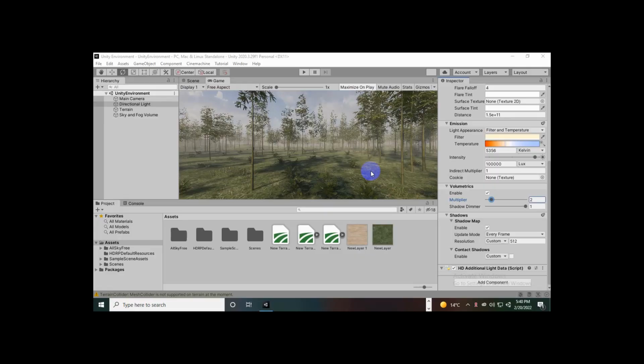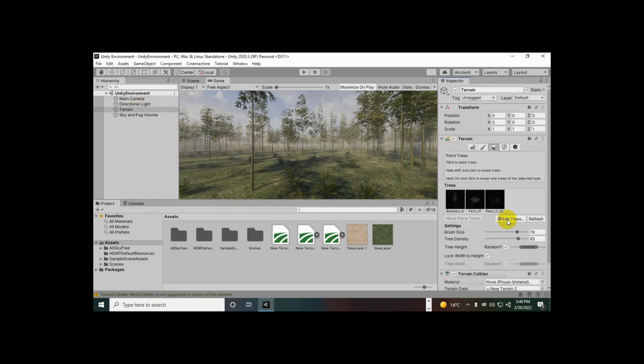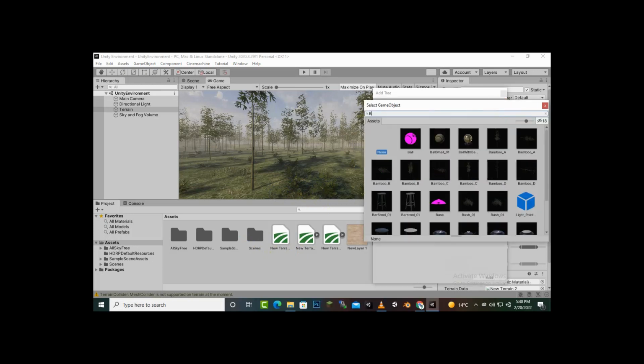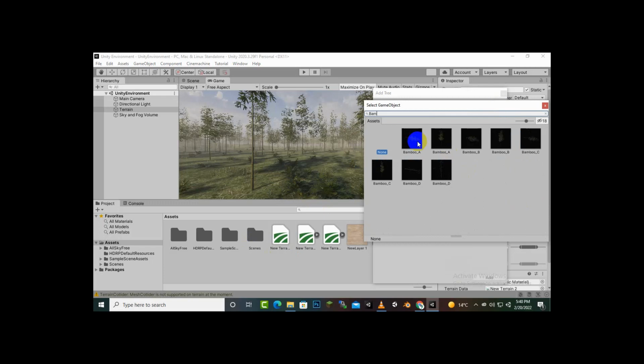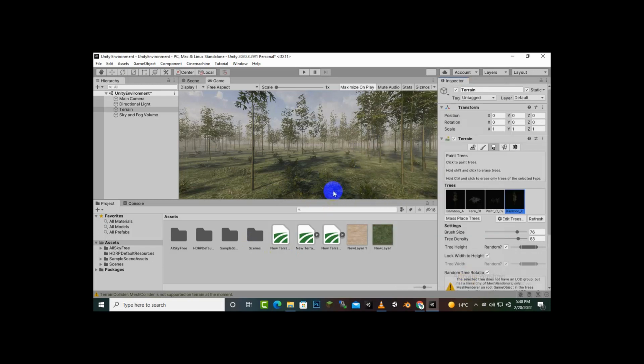In this video we will add post processing, but before adding it, I think our environment should have some more trees and some more objects. For that purpose, I will select the terrain and go to trees, and let's add another tree here, and let's add a bamboo, and maybe a sea tree. Let's see how it will look.